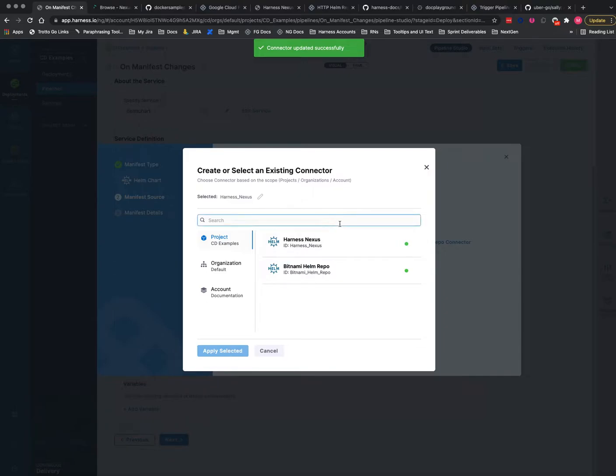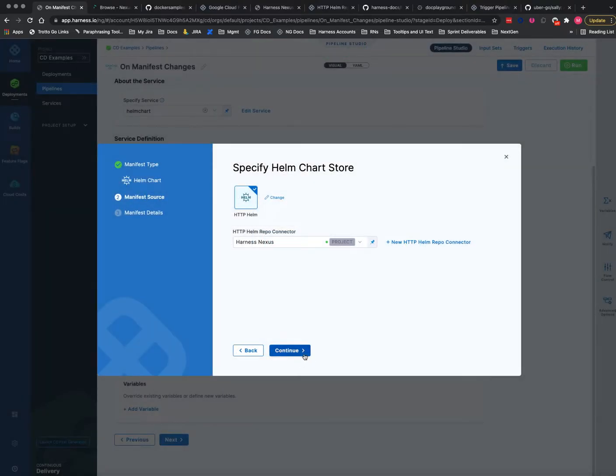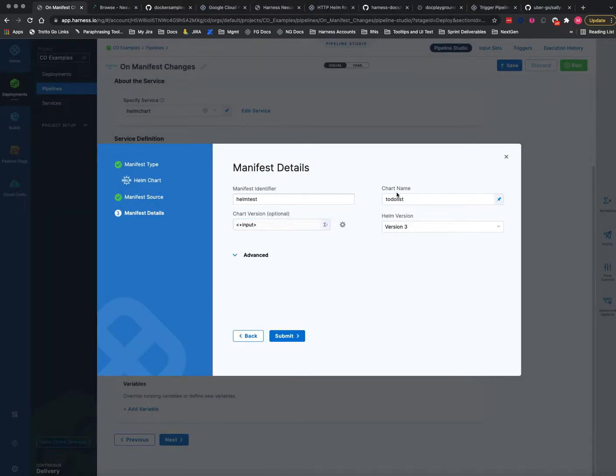And then in my actual Helm chart here, give it a name, specify the to-do list. That was the one I was showing you. And the chart version has to be a runtime input. If it's a hard-coded value, the trigger won't work. It needs to have a runtime input in order to listen for the latest version and put that version in there. Okay, and then we set the Helm version here for version 3.